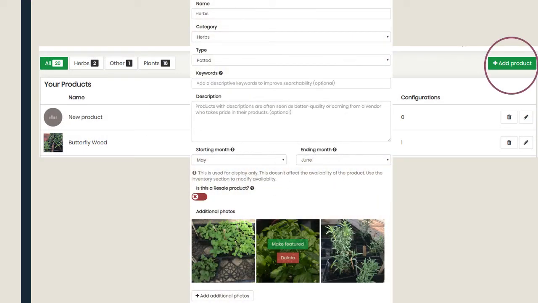You'll click add, and that will offer a chance for you to add a name, category, type, any keywords you'd like to use, a description of your product, and when that product is available for you at the market. Your resale products will only be used for 15% of the total products that you are selling at the market. Be sure to look at the handbook guidelines for this rule.